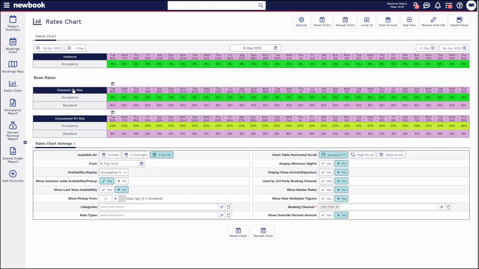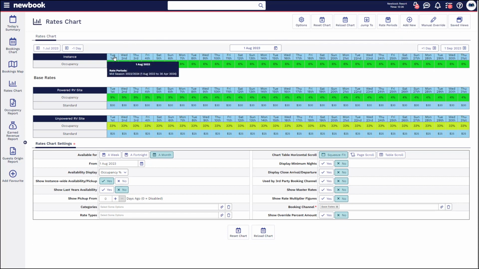We can see our powered RV site with our standard rate being $20 through that period, and then our unpowered RV at the $18. If we want to jump forward, we can also have a look at our consecutive rate period. So if we want to have a look at our mid-season, we can click into here, and you'll notice that the color changes, and you'll also see that the pricing updates as well. If we've got any different minimum night stay restrictions as well, when you hover, it will tell you that.